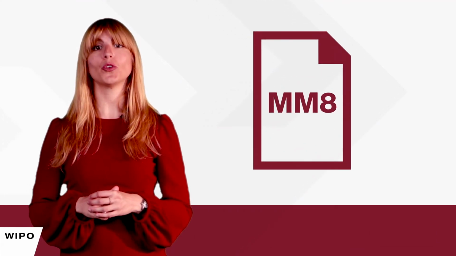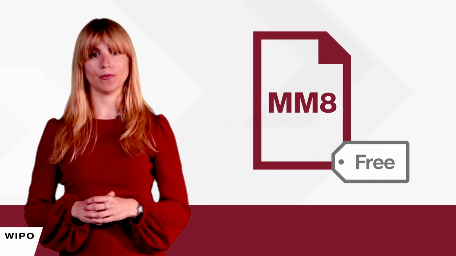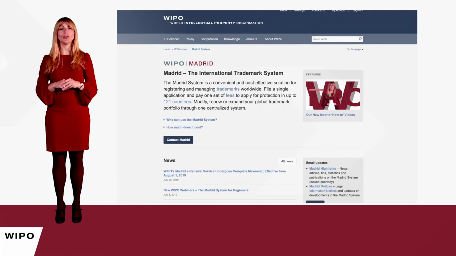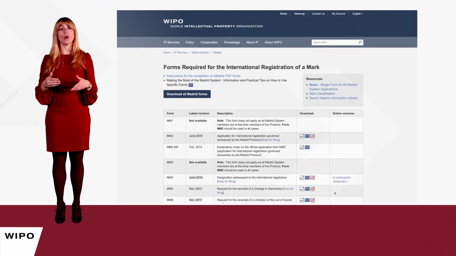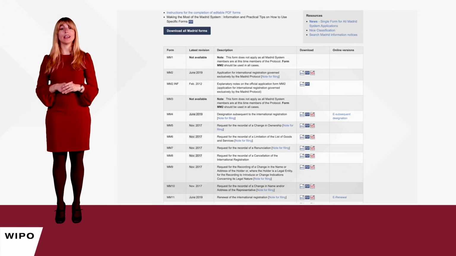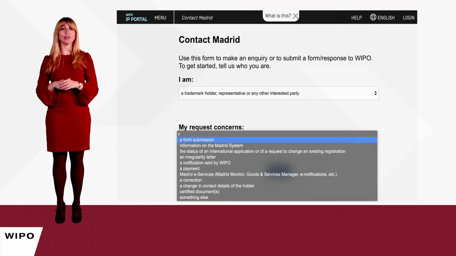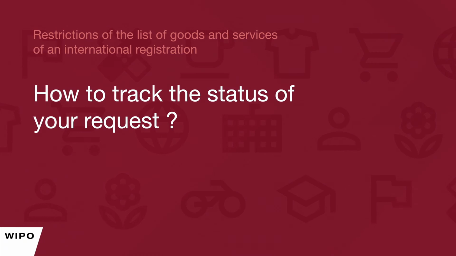How to request a cancellation. To request a cancellation, submit Form MM8, which is free of charge. How to send a request to record this transaction. You can find the relevant forms on the Madrid System website and submit them to WIPO using the Contact Madrid online service.